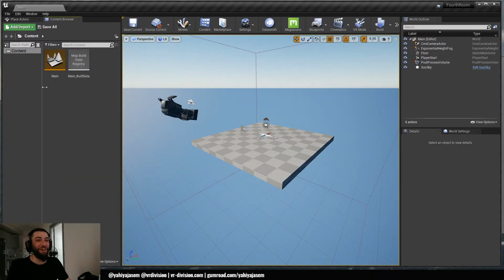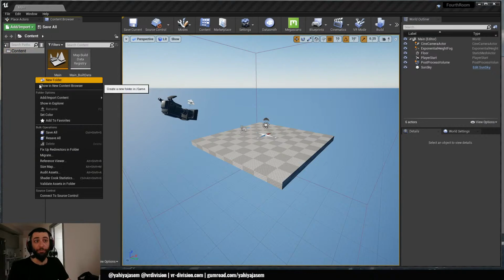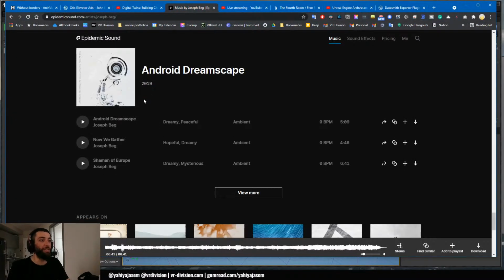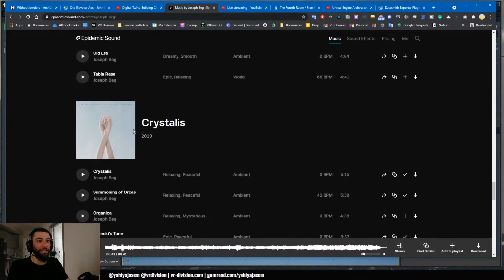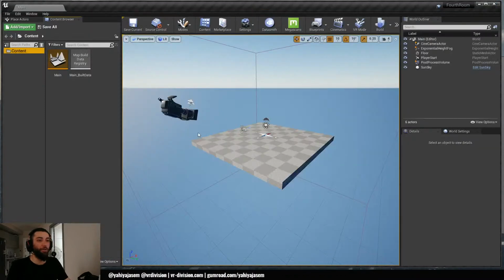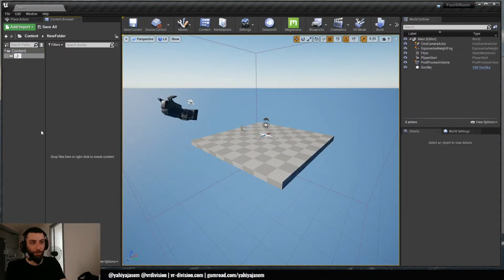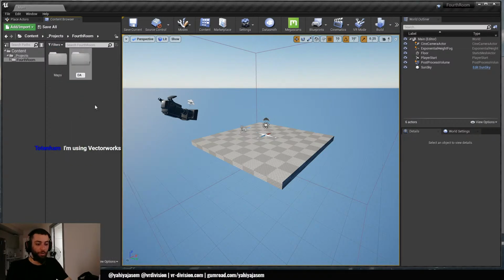All right, let's go back to Unreal here. We exported our project, and let's put on some music again. Music, today you are not allowed to stop. Thank you very much. Let's make a new folder. I am used to making a folder structure. I always start with an underscore, then Projects, and then I make a new folder inside my projects and call it fourth room. Let's make a new folder, call it Maps, and a new folder, call it DT.